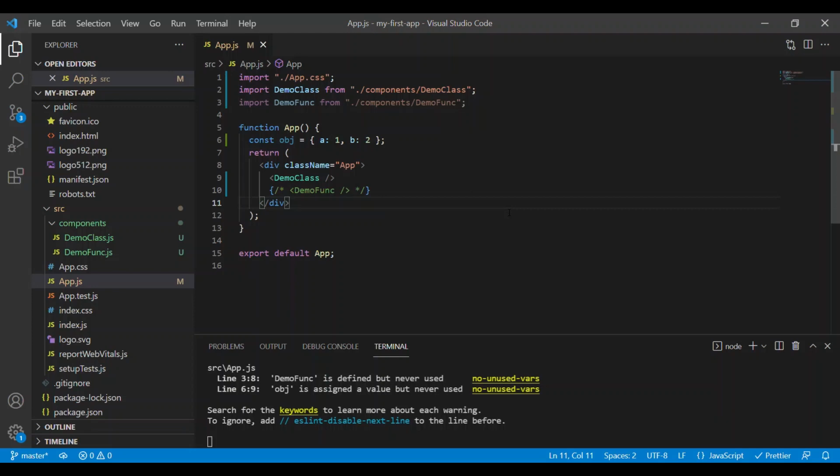Today, let's talk about props in React. Generally, components are independent and reusable pieces of code, just like functions in normal JavaScript. And the inputs which we pass to these components are called props. Let me show you how to use props in both class-based and functional components.